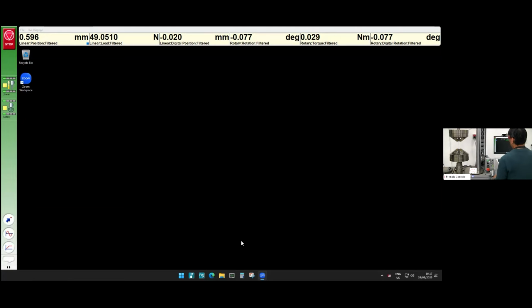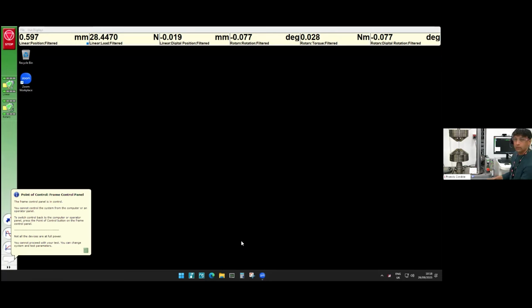All right, so this is our E20000 machine I'm going to be showing you all today. So just a quick highlight on the parts of the hardware. It's a 20 kilonewton dynamic testing machine. We have a set of 20 kilonewton pneumatic grips here, and our software you can see there on the screen as well. So what I'm going to show you is just a simple tensile cyclic test.